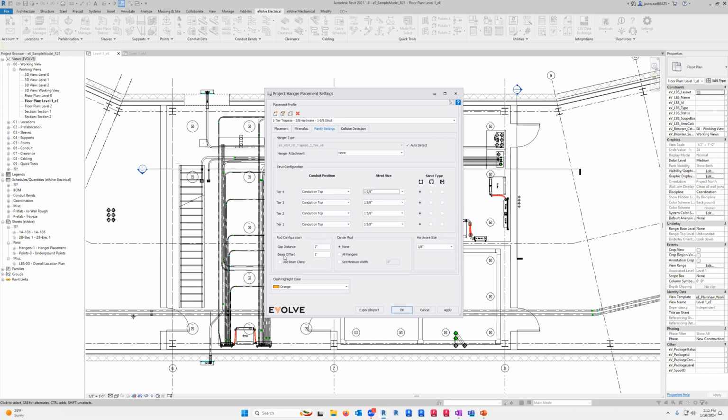The beam offset here actually allows you to place a gap when a beam is encountered. So typically that's when you're going to use a beam clamp. So you can set that beam offset here. Typically 1 inch is fine. And then you can check use beam clamp, and it will actually take that one rod that encounters that beam, and it'll convert that hanger attachment to a beam clamp. So really nice option there.